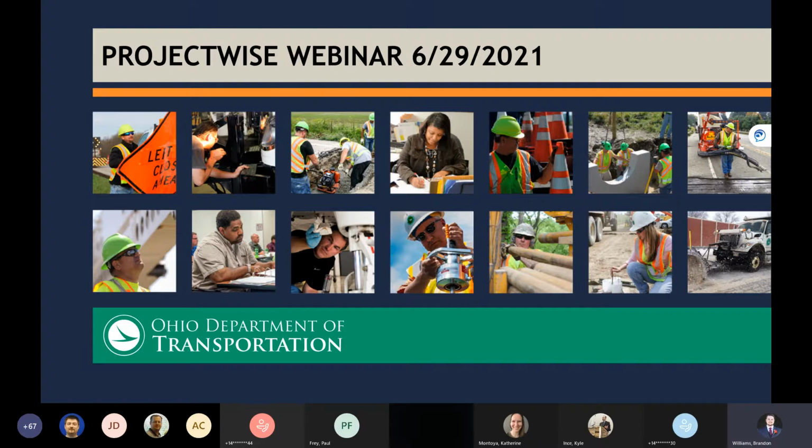So we're going to run through some ProjectWise numbers. We're going to dive into some of the updates that came out with the recently deployed ProjectWise client, the 3.434 client. And then we've got a couple other additions that Brandon's been working on, a menu item and an issue we discovered with the ProjectWise client, and we'll be talking about how we're going to push out a new client.